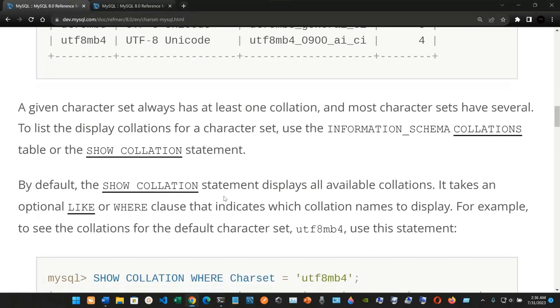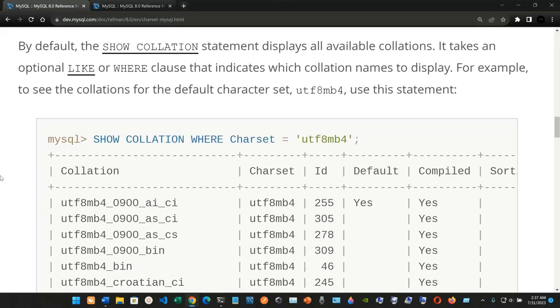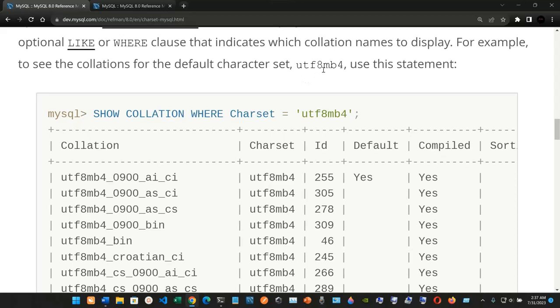A given character set always has at least one collation, and most character sets have several. To list the collations for a character set, use the INFORMATION_SCHEMA COLLATIONS table or the SHOW COLLATION statement. By default, the SHOW COLLATION statement displays all available collations. It takes an optional LIKE or WHERE clause that indicates which collation names to display. For example, to see the collations for the default character set, utf8mb4, use this statement.